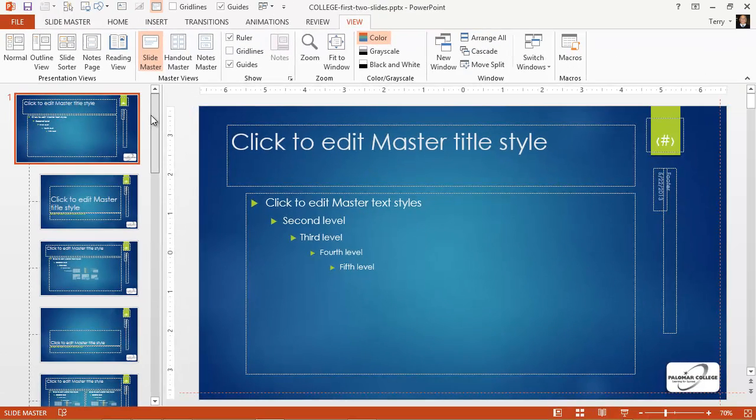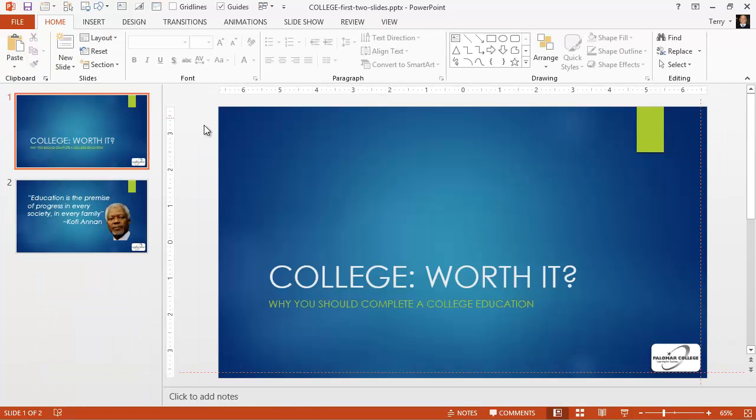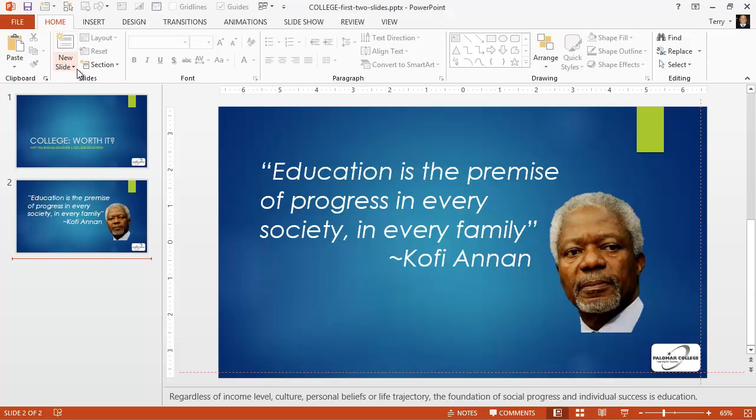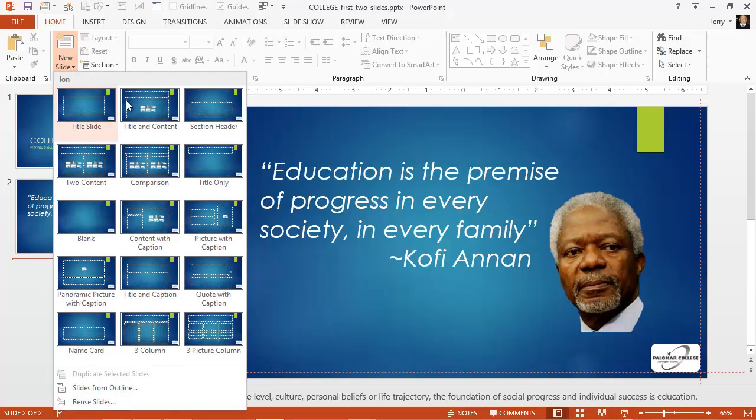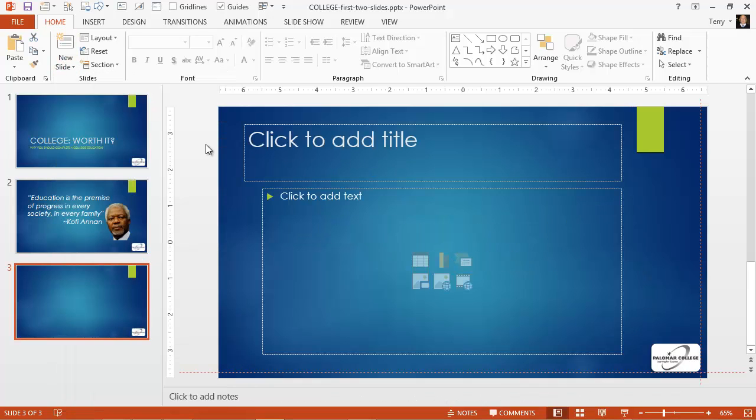Okay, and that means back in normal view, the logo is going to be on every slide in your presentation. Let's go back to normal view, and there it is on two slides that do exist in our presentation. Now, let's create a new slide. We'll click the drop-down and choose Title and Content, and there's a new slide with our logo already on it.